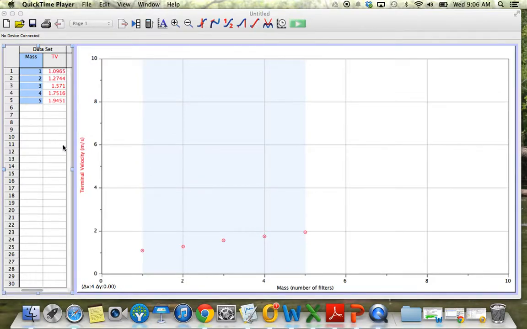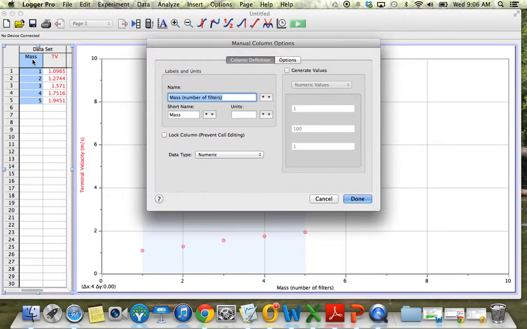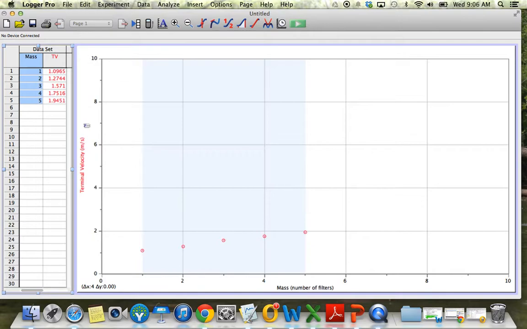Here's a quick tutorial about Logger Pro. If you haven't done so already, by double-clicking on the top of the column, you can change the name and the short name of that. That will show up here as well as on your graph, so that's a good thing to do.